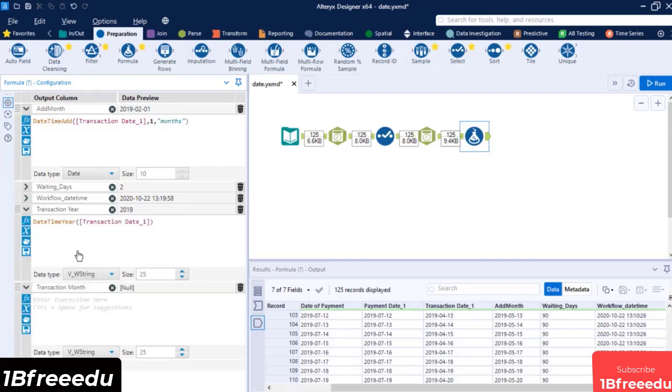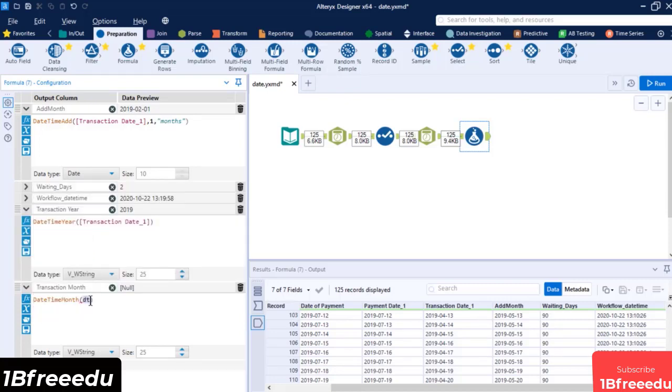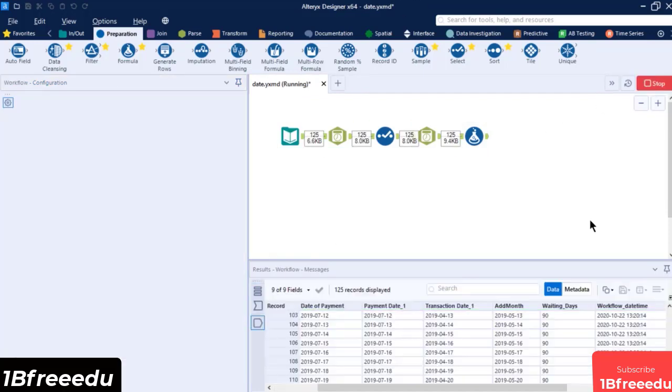Then let's do the same for the transaction month column. Add in the datetime month function, then specify transaction date _1 as the field. Once done, run the workflow.